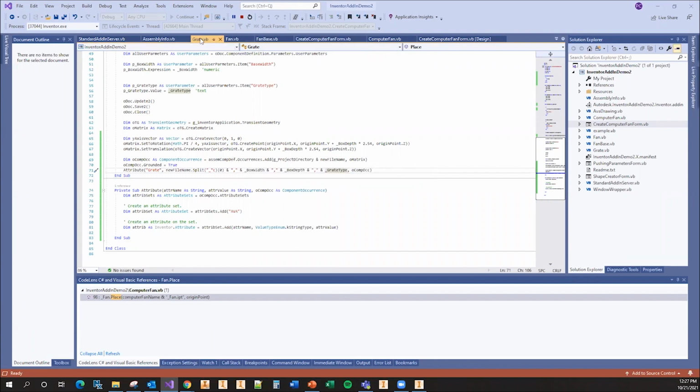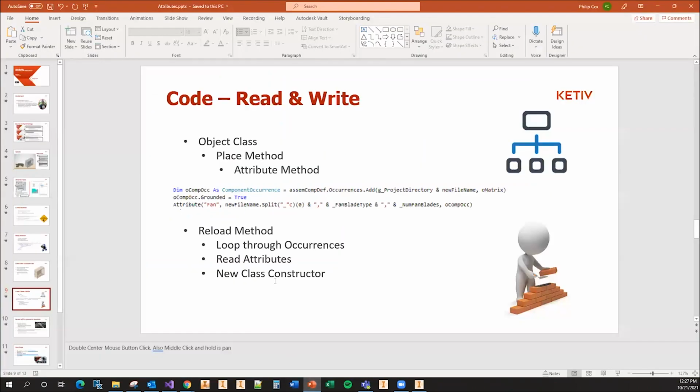Because it's just attached to that class, we can build it generically, and every time it's placed, we just pass those values in. So we can call dot place on a grate anywhere, and it's going to get attributed. Okay, that was writing. Now let's look at reading.